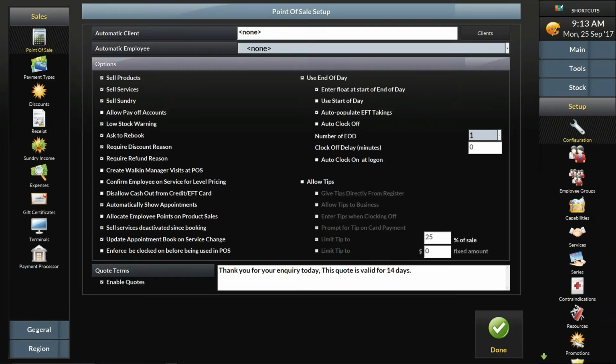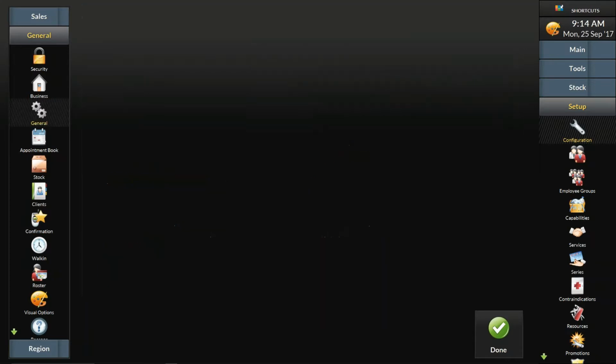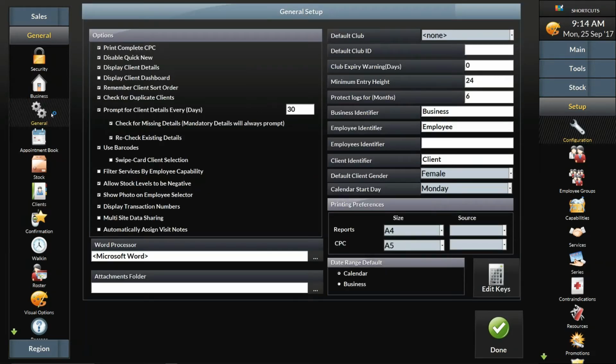Underneath your general configuration tab on the left there, select the general icon. Now, you'll see this configuration setting in the general setup on the left-hand side, and it mentions prompt for client details every so many days. So this is a good setting to have switched on if you're trying to collect those email addresses.